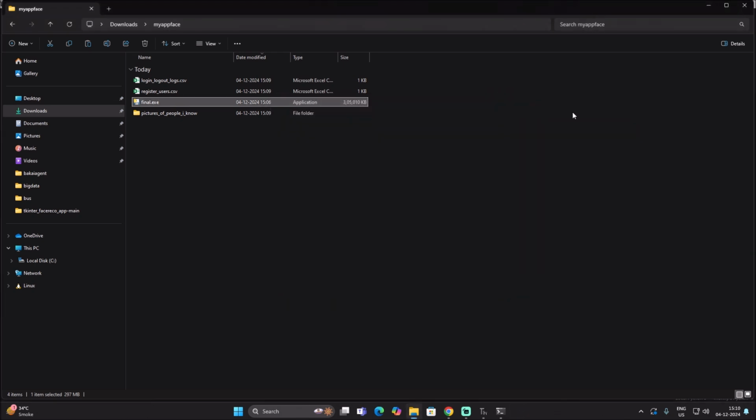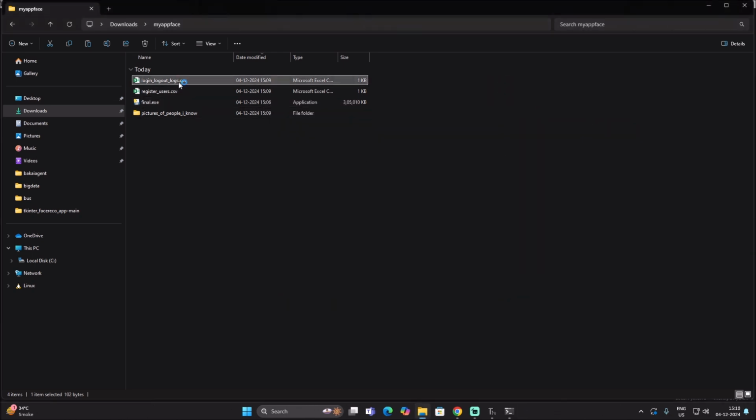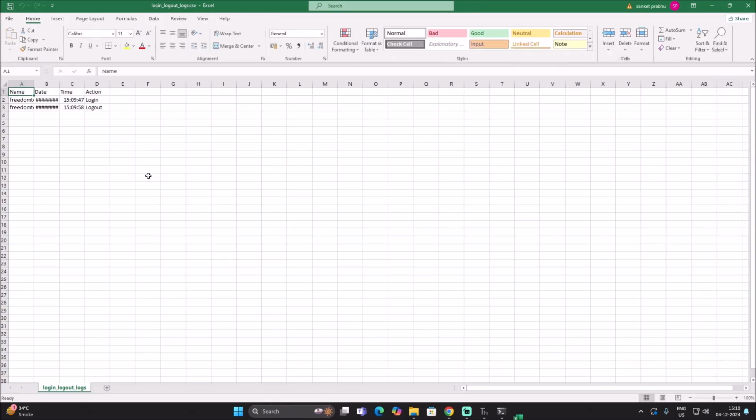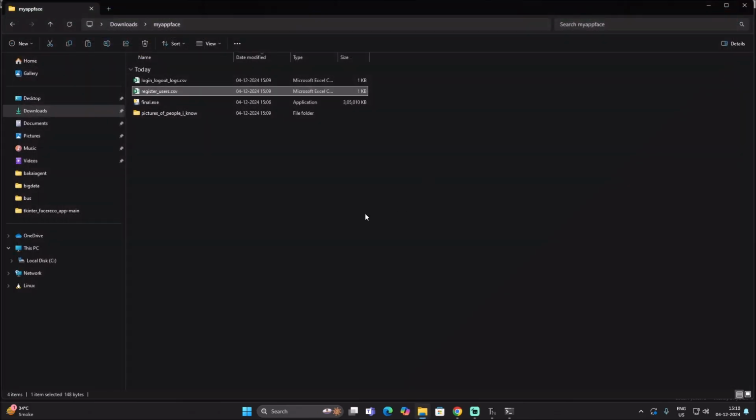And then here, as you can see, we have both files. Inside those files we also have entries: the login and logout entry and the register user entry. Simple. So we successfully created our application and converted it into a setup.exe file.